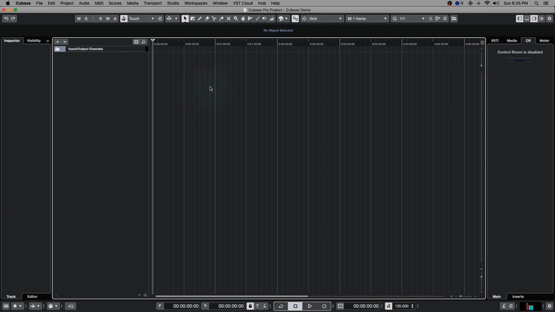And that's pretty much the basic setup that you have to do here. Everything else is much more advanced, so you are ready to go. Next up, we move on to the basic environment of working in Cubase.